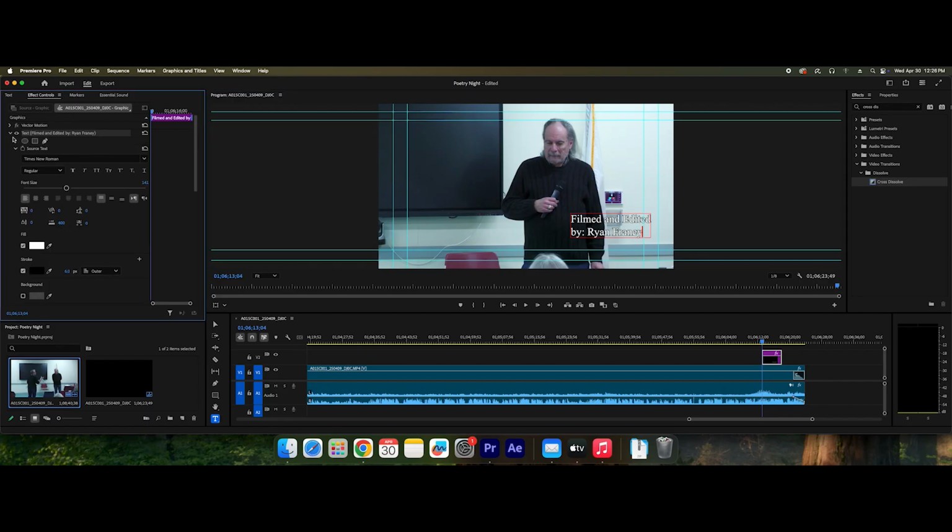Go over to the left-hand side under Effect Controls, click this drop-down menu. Some of the settings saved from the previous text box that I made, such as Times New Roman font and the stroke, but it did not save the center alignment, so I have to hit Command A to select everything, click Center Align, click V. I'm going to click and drag this to the bottom right here.